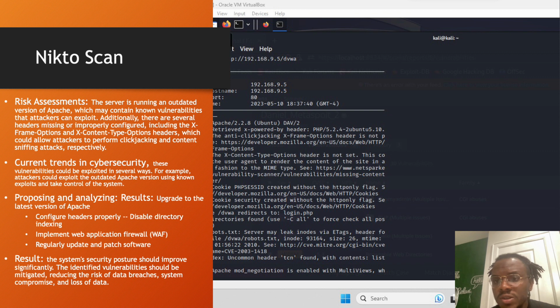To mitigate vulnerabilities in the Nikto scan of IP address 192.168.9.5, a risk assessment and gap analysis must be performed, followed by proposed countermeasures. Expected results should be clearly described, and a mitigation strategy should be established. This strategy should be explained in detail and demonstrate how it reduces risk and hardens the system.